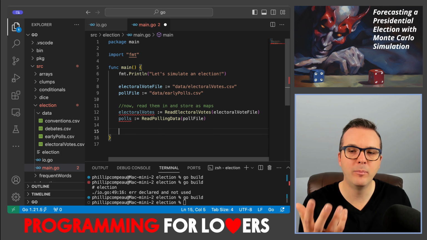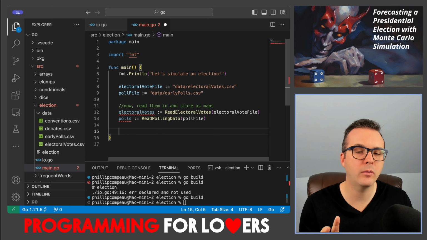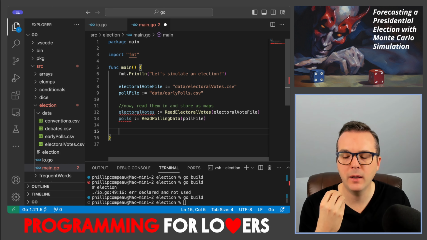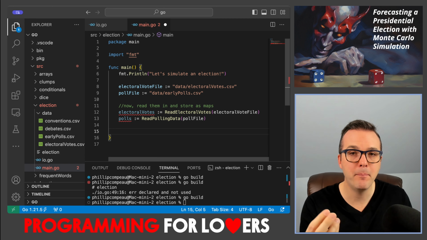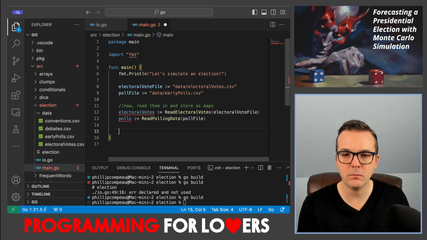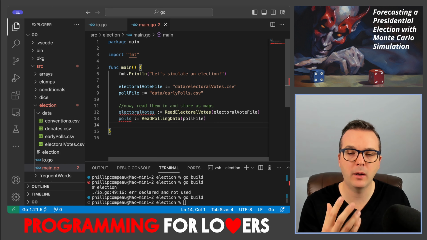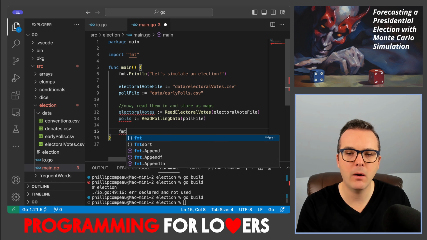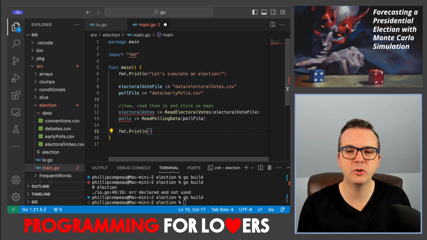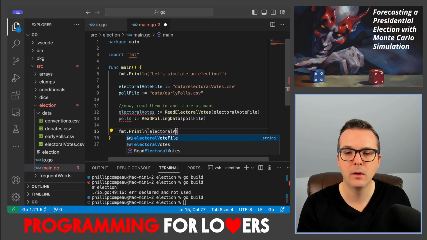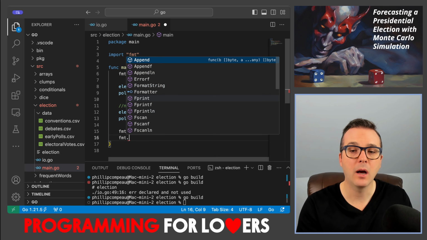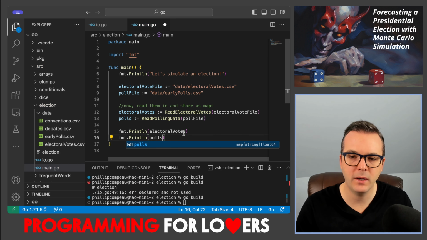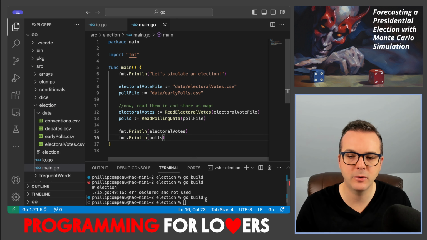I could save that and compile it, but I'm not using electoral votes or the polls, and so I would get a compiler error. So let's use both of these maps in some way. In the next code along, we're actually going to use this data to simulate an election. For now, to wrap things up, let's just print each of these maps. It's going to be pretty ugly, but we'll at least see that we're reading in the data from file and everything appears to be working.